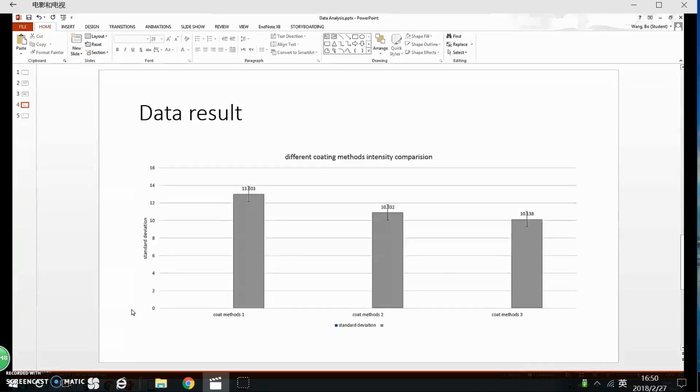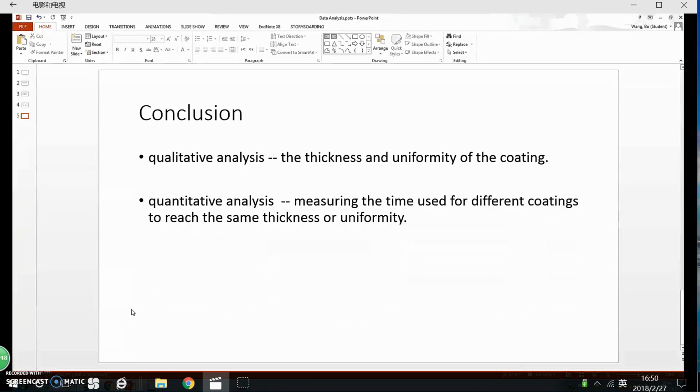So this is the result of the dataset. Finally, to summarize, in this analysis, I only made a qualitative analysis, observing the contrast between the thickness and uniformity of the coating.